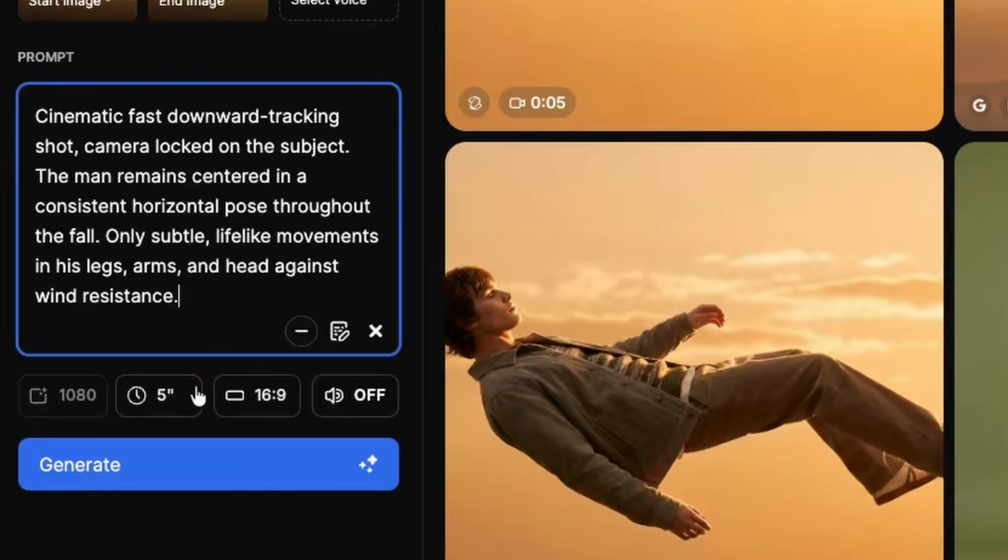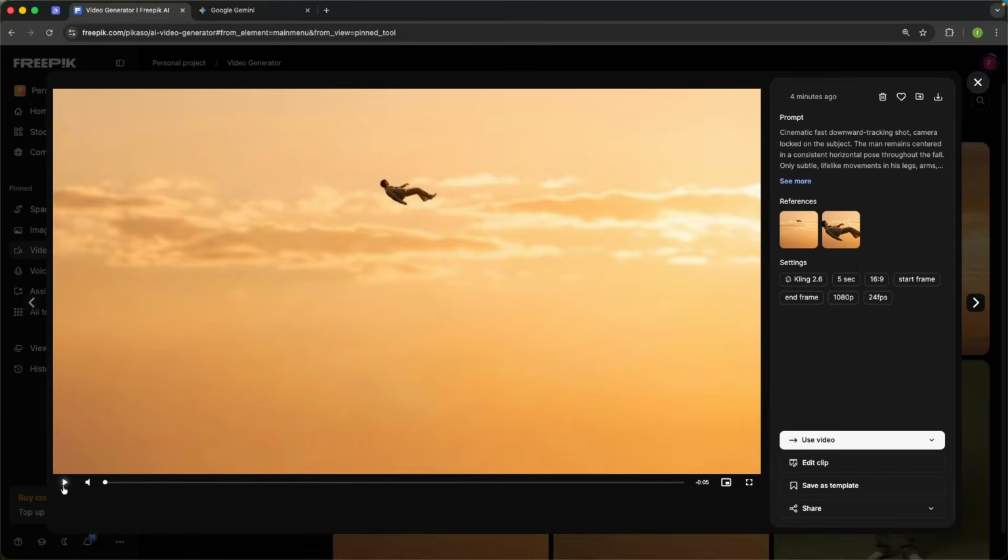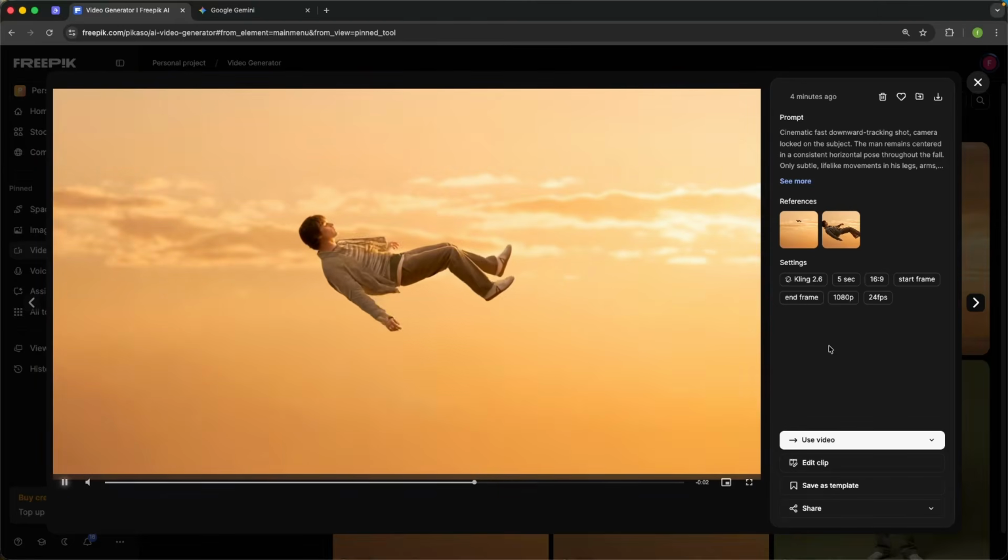This is just a more complete prompt. It's the same type of movement, downward, tracking shot, camera locked on the subject. The man remains centered in a consistent horizontal pose. And then I add only subtle, lifelike movements of his legs, arms, and head again against the wind resistance. So I'm adding a little bit of motion. Right, so let's see if we get that movement. And he's moving a little bit, but he's moving, which is good.